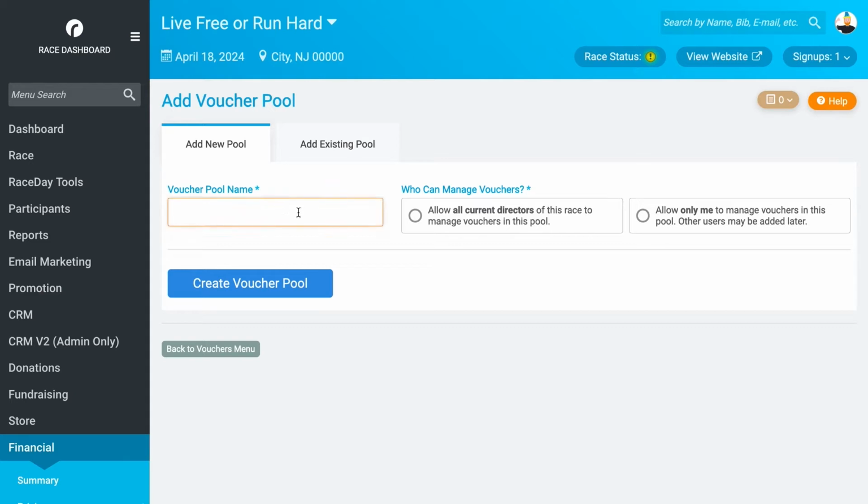In the Voucher Pool name field, give this voucher pool a name that indicates what it is. For instance, maybe these are race-specific vouchers, in which case you can call it by the race name. Or maybe these are vouchers that are going to be redeemable across several races by the members of a certain running group, then you can call it by that running group's name. You're basically building collections of vouchers, so make sure you name it something that'll make sense to you when you come back to it later.